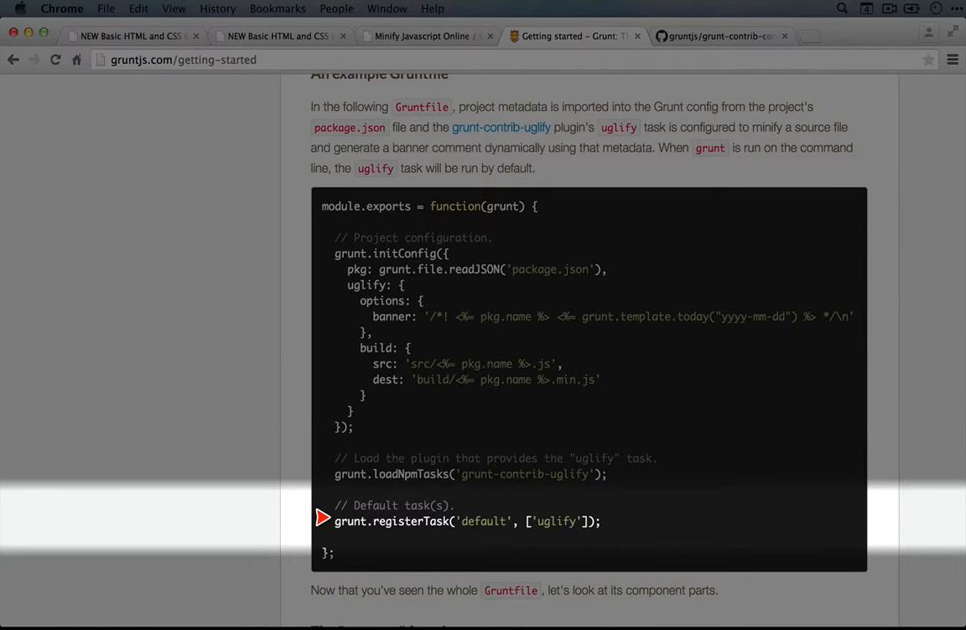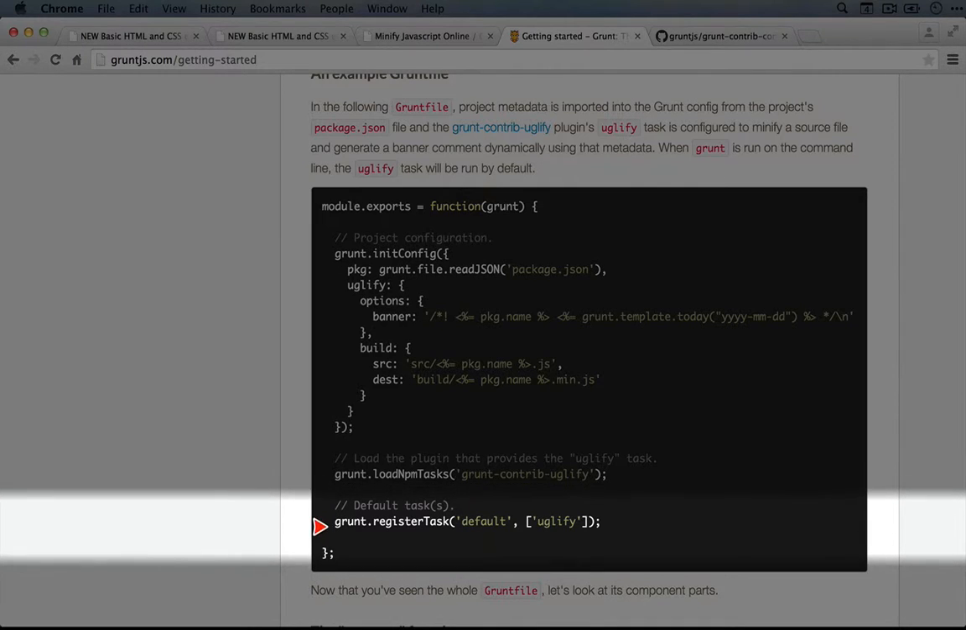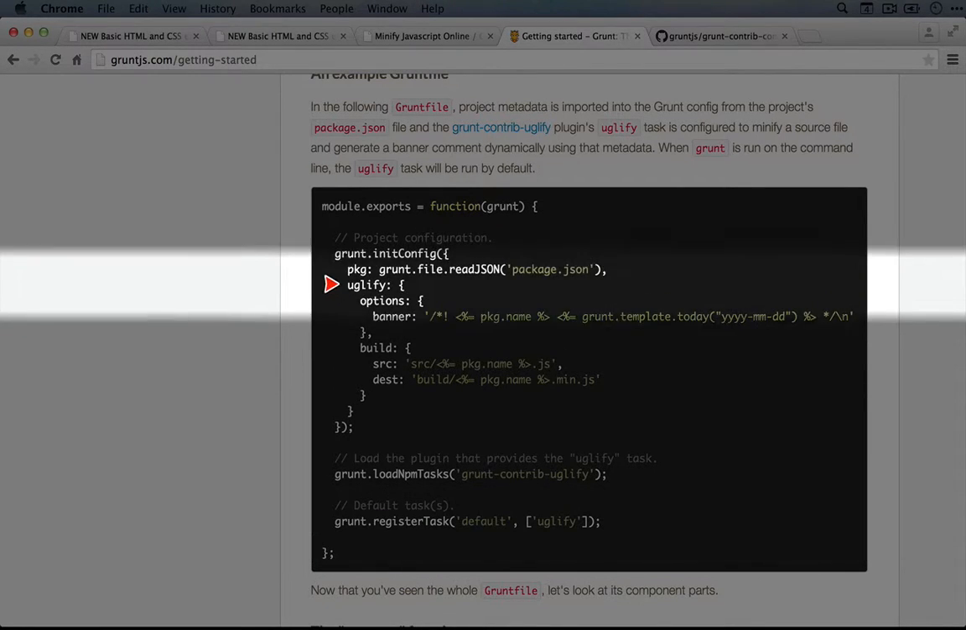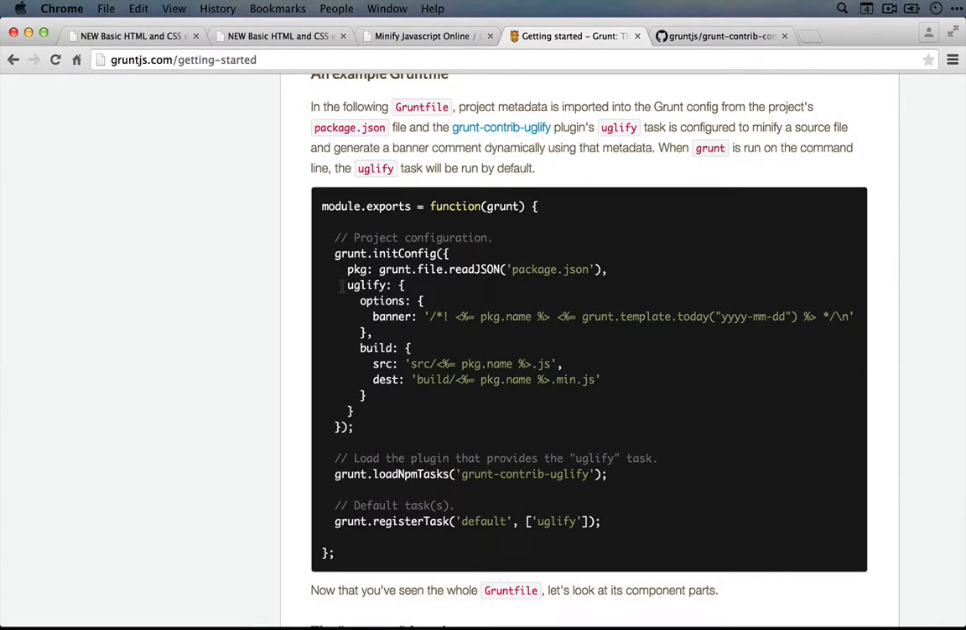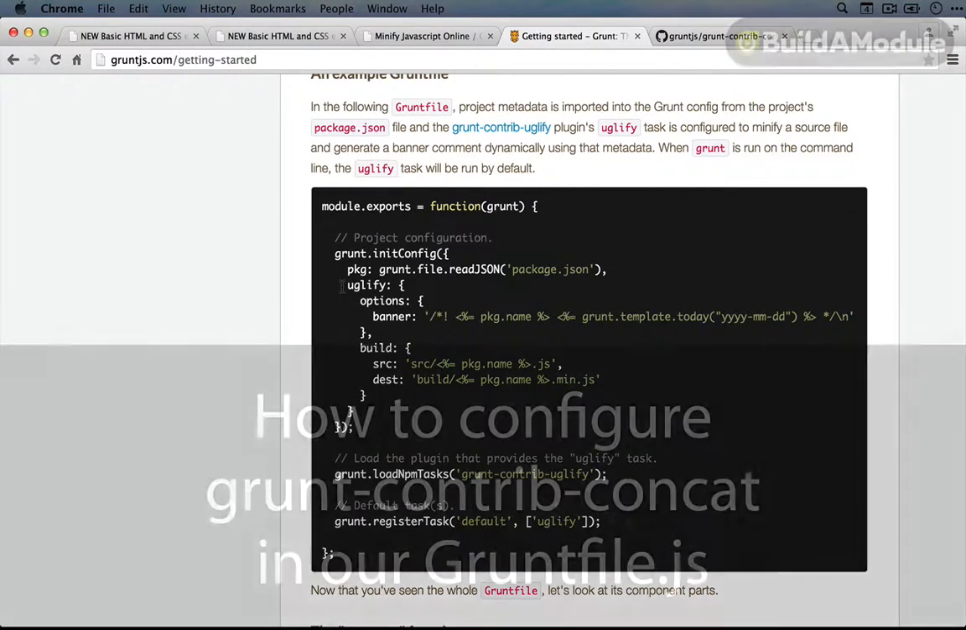And then finally, we create tasks, which is what we can run on the command line when we type grunt. So when we type grunt on the command line, if this is the Grunt file for our project, it will run the uglify process, which is what's set up right here. Okay, so if that didn't make any sense, it will start to gel more as we work through this and you see it in action.